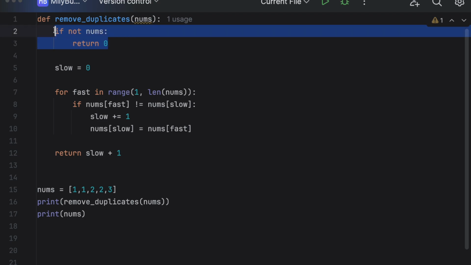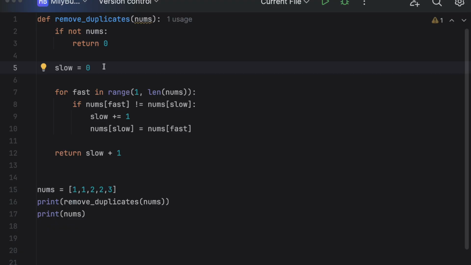In case of an empty array, we return 0. We initialize slow to 0 and the loop starts fast from index 1. Whenever we see a new value, we increment slow by 1 and override its position with the value at fast pointer. At the end, the number of unique elements is slow plus 1. Let's run this code.